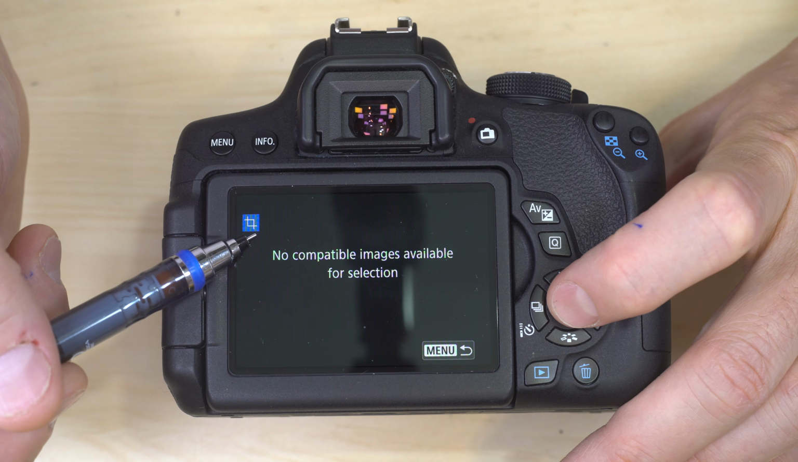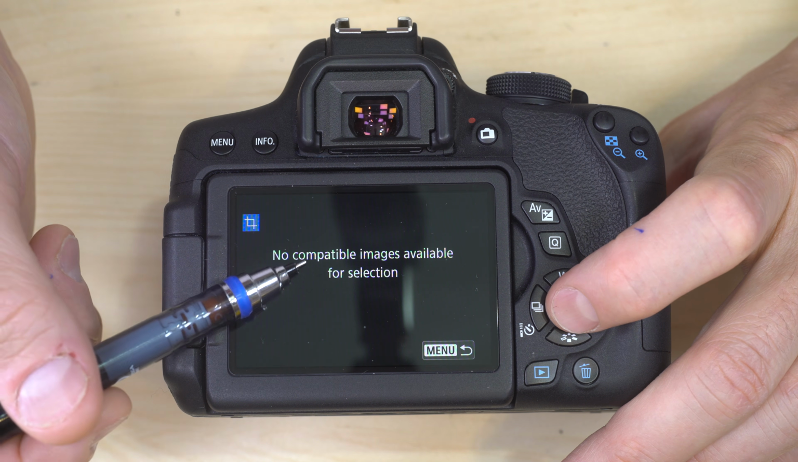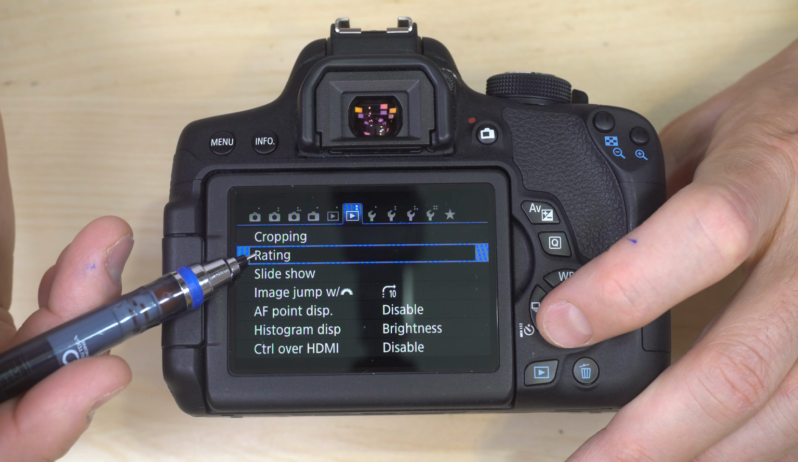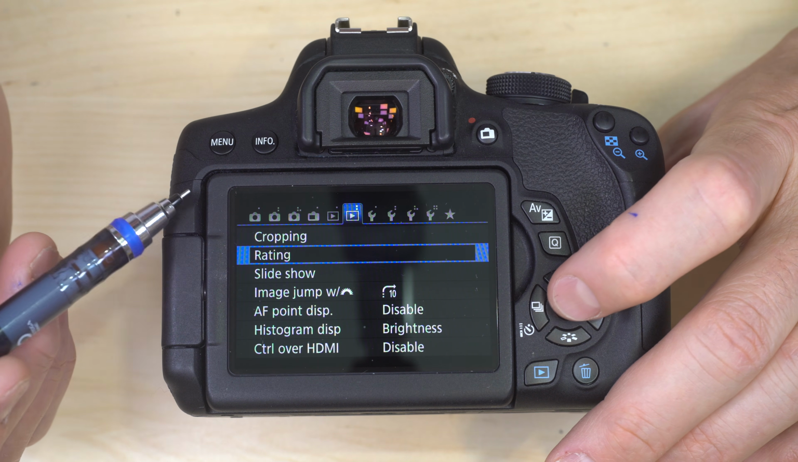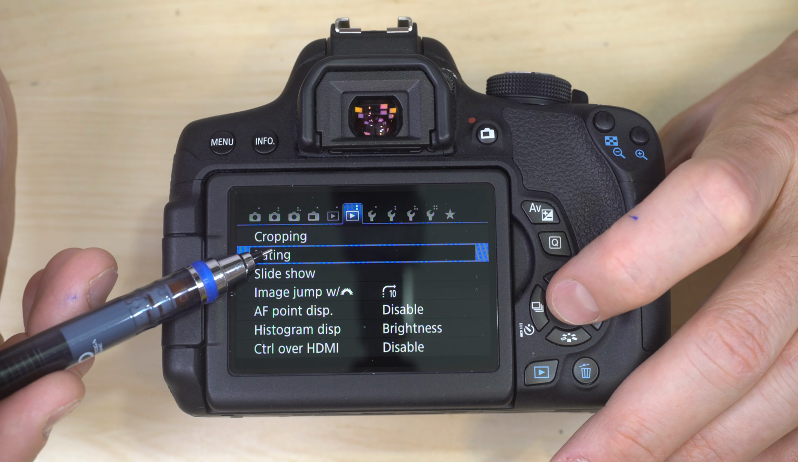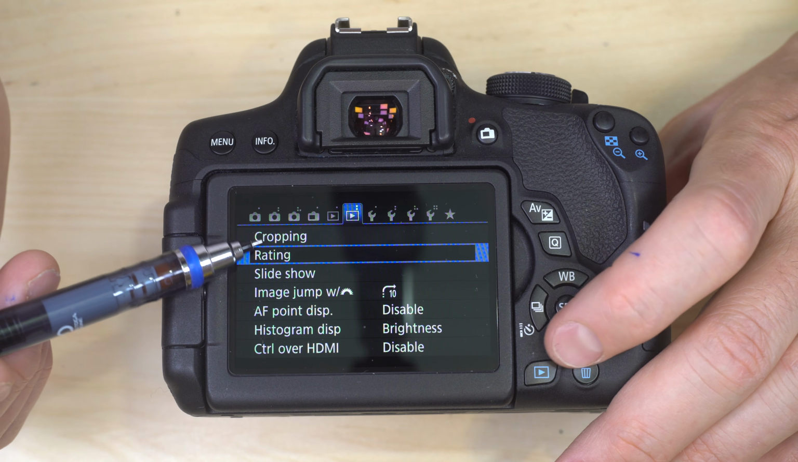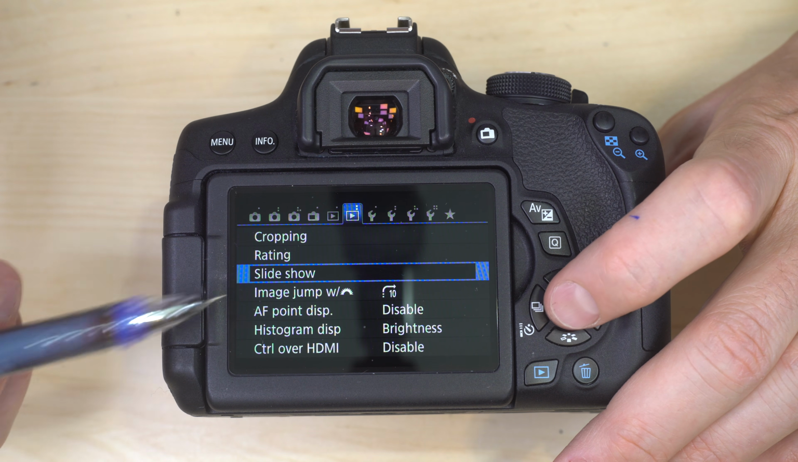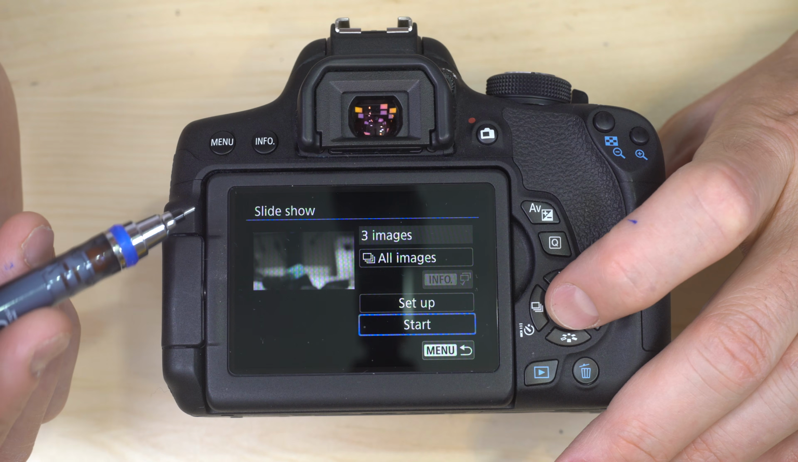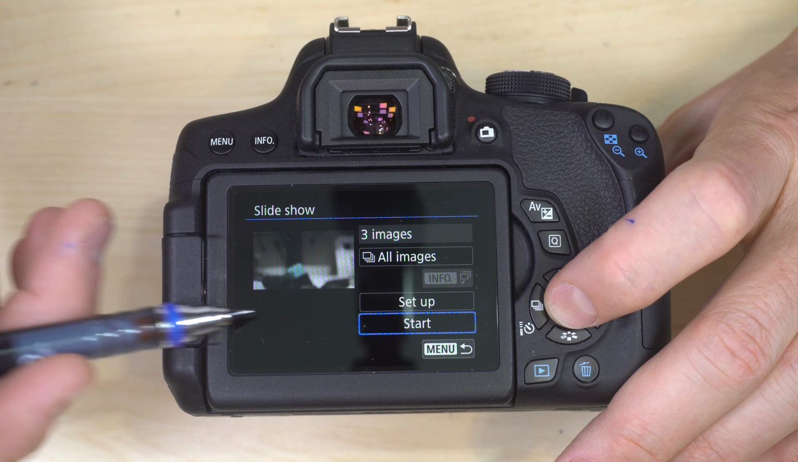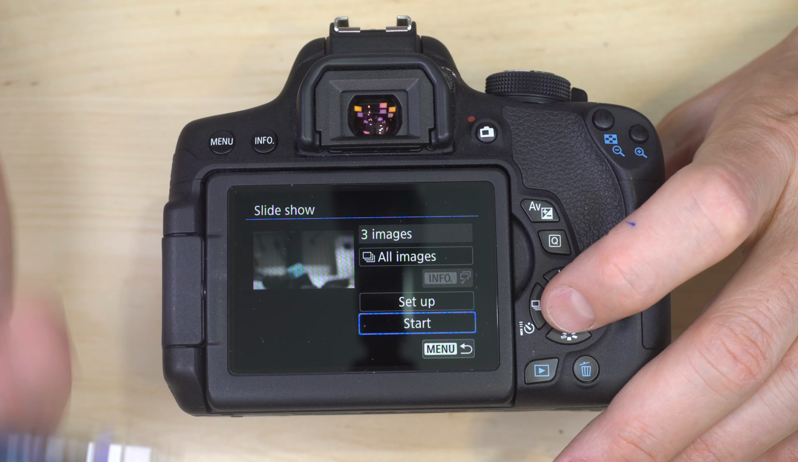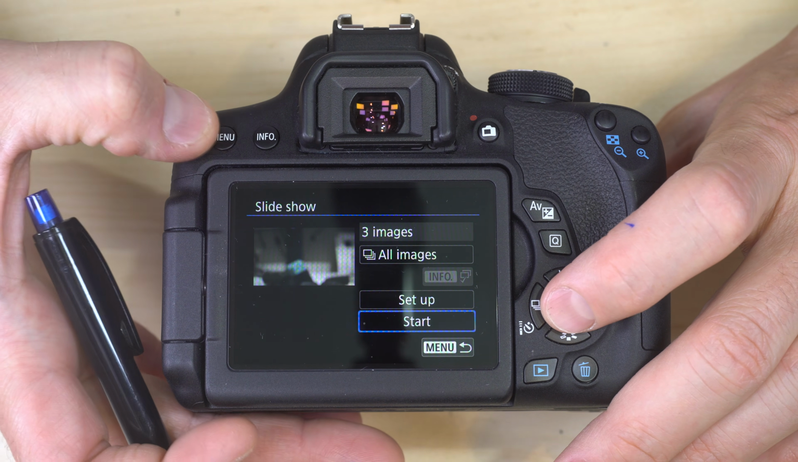Playback 2. Cropping allows you to crop images. Rating allows you to rate images so that you can sort them if you want to, but you'd have to go through all of your different images and select ratings for them. A little bit of a pain to do on a camera. Slideshow allows you to start a slideshow so you could show people the photos you took of the day. This will also work if you are connecting your camera to a TV display, for instance.